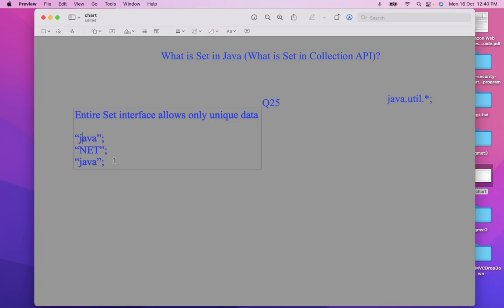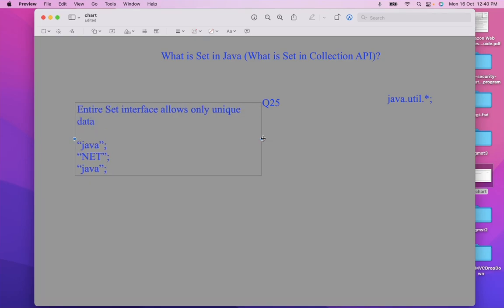It will omit it automatically. How it omits, how it checks the duplicate data internally in the set interface, the internal working of set interface, I will give in the next video in a detailed way. For now, just question-wise: what is set in Java API, the set interface of the Java collection API? Set is an interface. It allows only unique data. There are no duplicates.